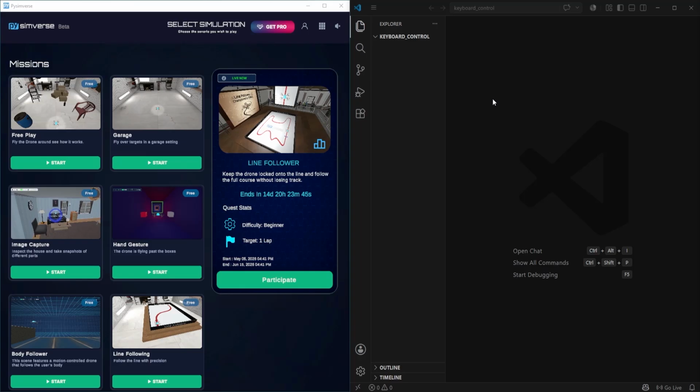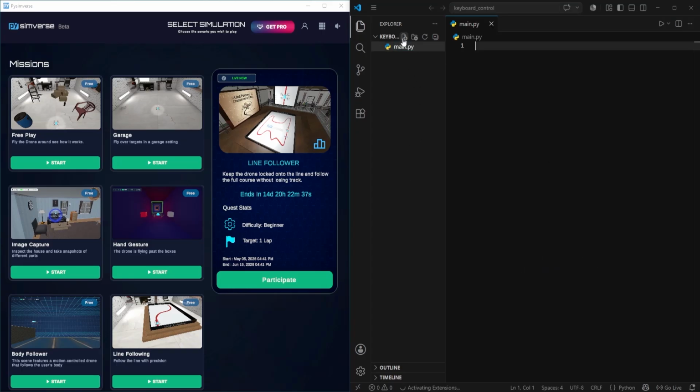As you can see side by side, I open my simulation application, PySimverse, and our Visual Studio Code editor. And today in this tutorial, we are going to learn professional style drone keyboard control. To create that, we are going to create two separate files. So here I'm going to type our first Python file, main.py, and then also I'm going to create another Python file. This is our executable file. And for keyboard control, I am going to create another Python file, keyboard_control.py. That's it.